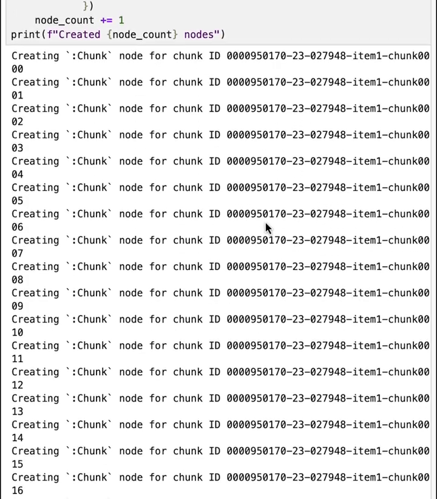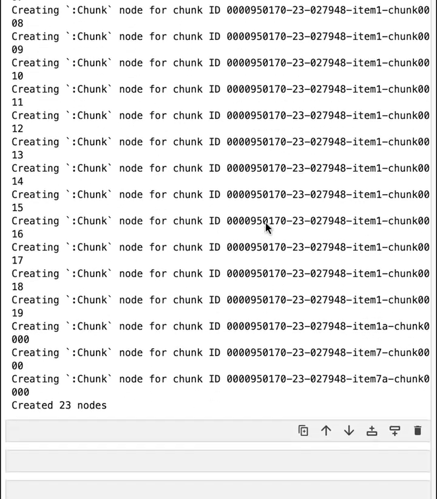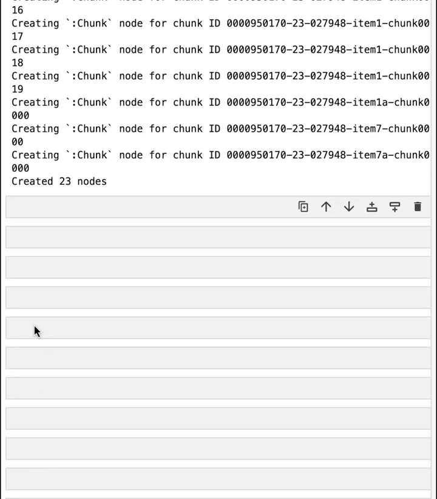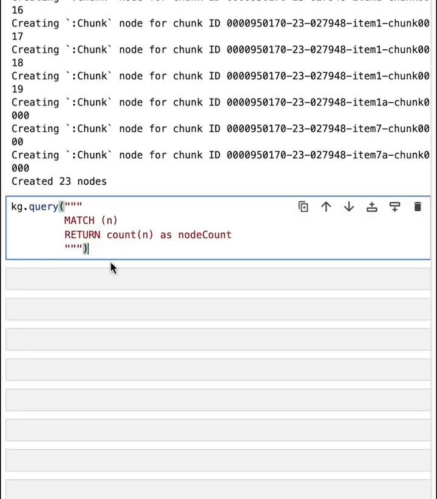Let's scroll down to see the end of this. Okay, great. It's created 23 nodes. Perfect. Just to sanity check that we actually have 23 nodes, we'll run another query. Here we're going to do a simple match for all nodes in the database, and we'll just return a count of those as the nodeCount. We expect this to be 23 nodes.